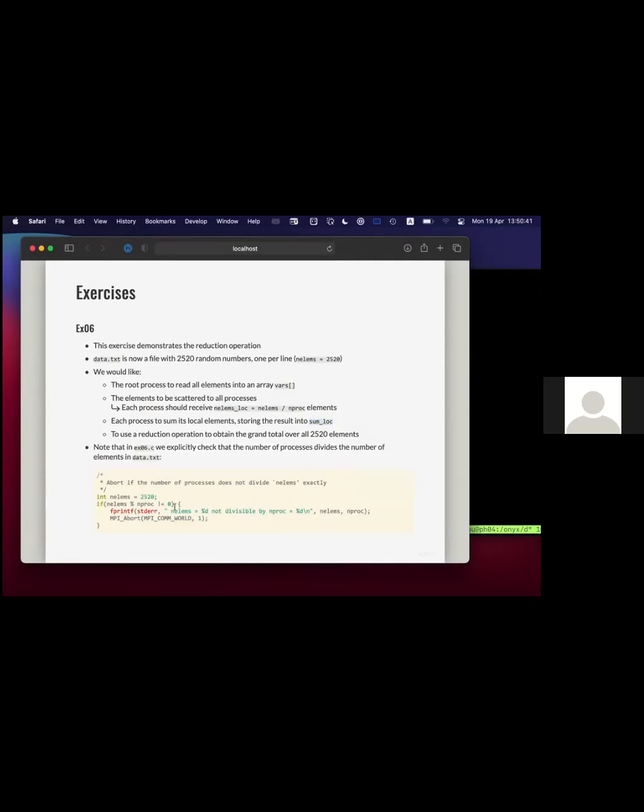Note that in this case, I have added these two lines. I'm adding an explicit check that the number of processes actually does divide the number of elements in data. So the number of elements in data is hard-coded to 2520, but I'm checking that the modulo of the number of elements with the number of processes is 0. In other words, if it's not 0, then I'm aborting. Okay?